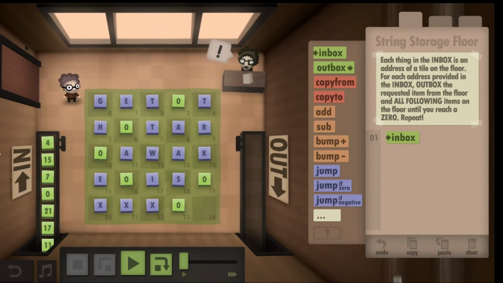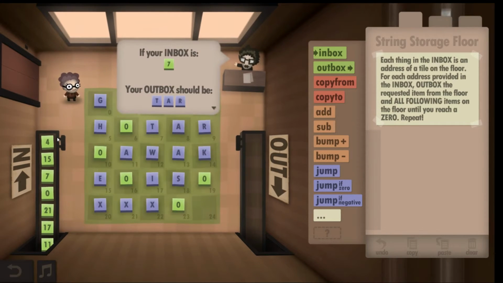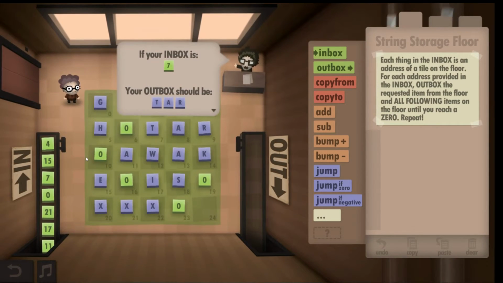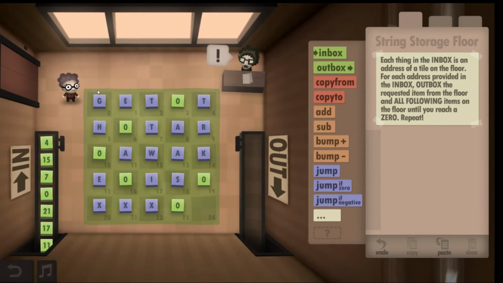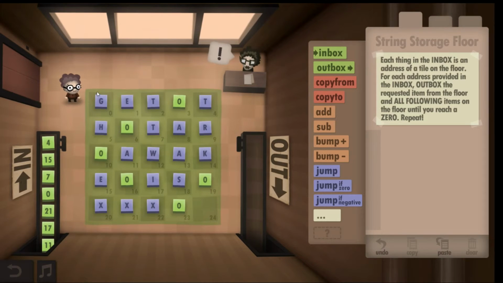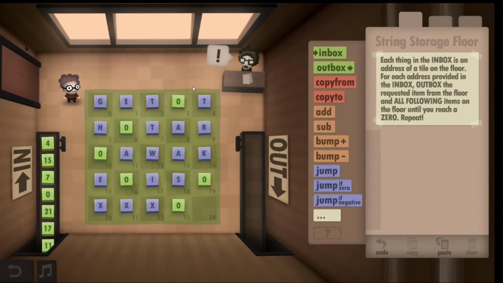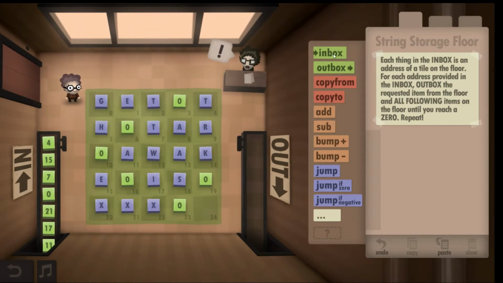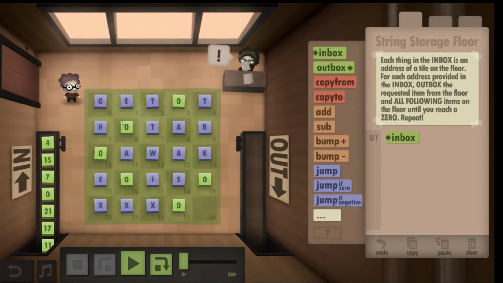Alright, so we inbox... Okay, let's see an example of our input and output. If your inbox is 7, your outbox should be tar. So if we're in 7, we go to T, A, R, 0. I see. The way this works is that this is an array of strings, basically. So G, E, T, that's a null value, and then we stop. Okay, so we need to grab 4. The result of this one will be T, H, and then we stop.